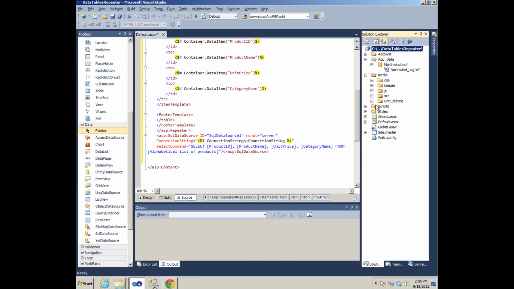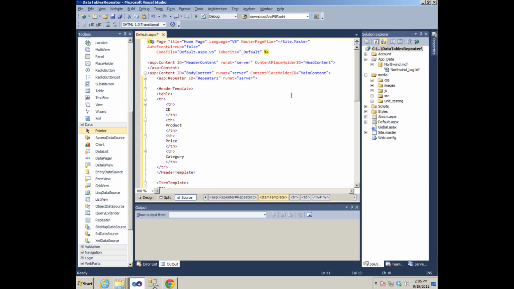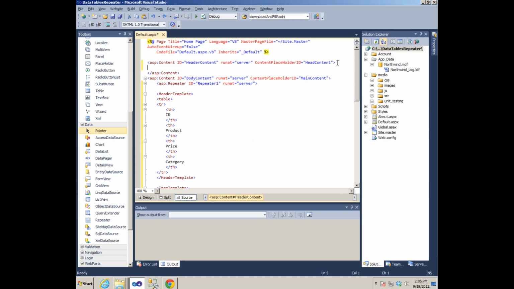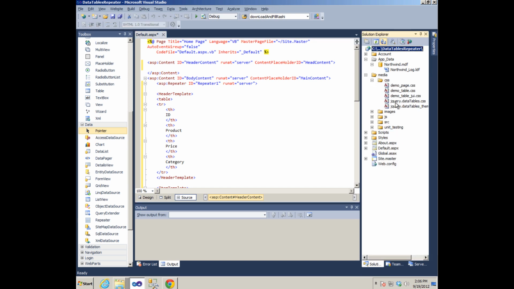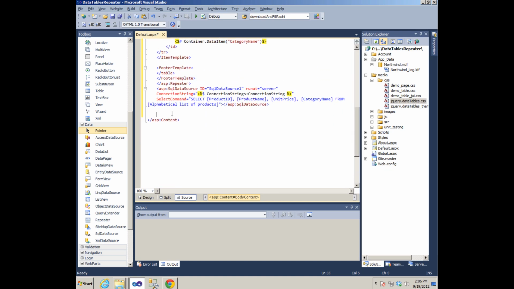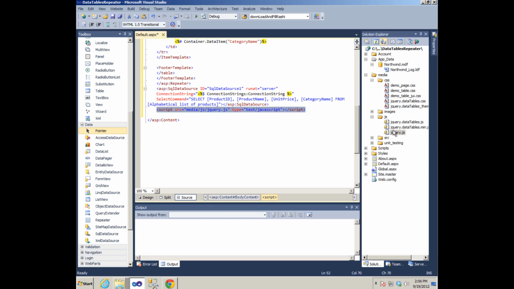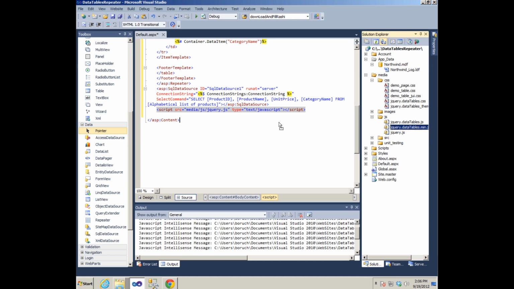Once we have media, we're going to go first to CSS and drop it in the head content. We're looking for jQuery DataTables CSS. The next thing we're going to need at the bottom, right before the content ends, we're going to open up the JS and drop in jQuery, which is a prerequisite, and the DataTables min.